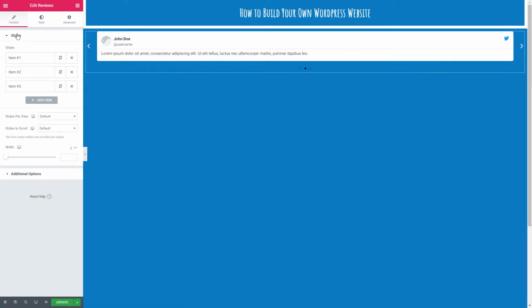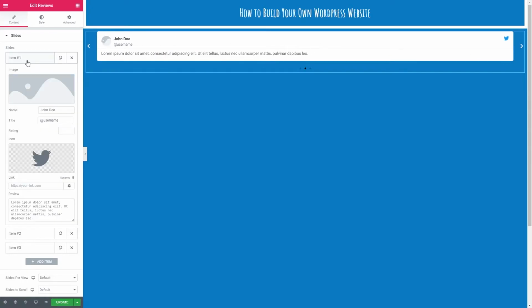So we can see that this section is split into two areas. We've got slides and additional options. So we're going to just glide through this because a lot of this video is going to be about styling this element. By default, we'll have 3 items in here. And if we want to make changes to these, we can just open them up by clicking on them.